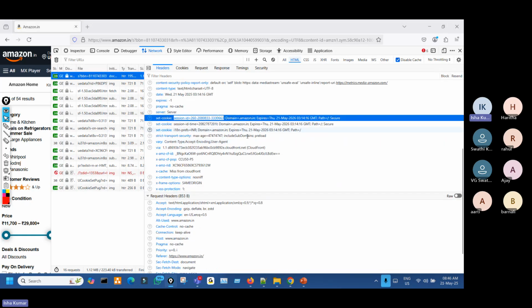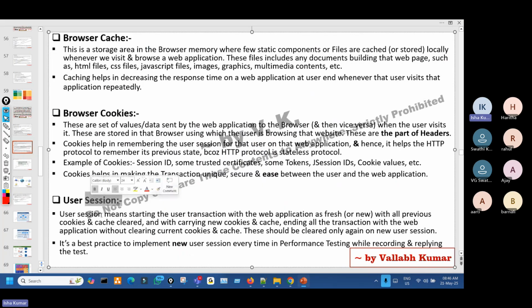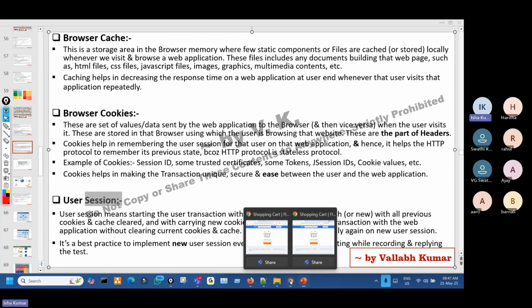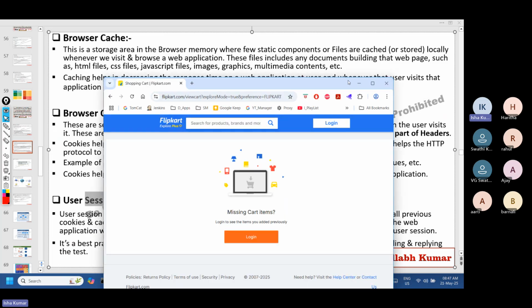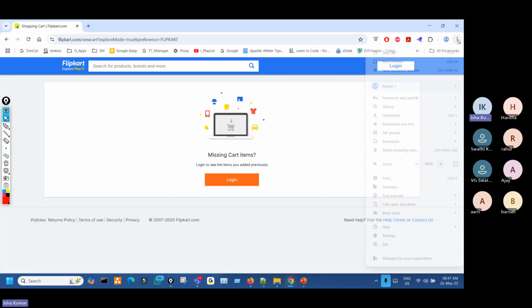So now you understand cookies and also the user session. What is a user session? Every time we visit a website for the first time, we always have a new user session, as long as we have not cleared anything previously. Now, many people are aware of the incognito window, also called a private window. So whenever you open a private window, this is the incognito window, right?